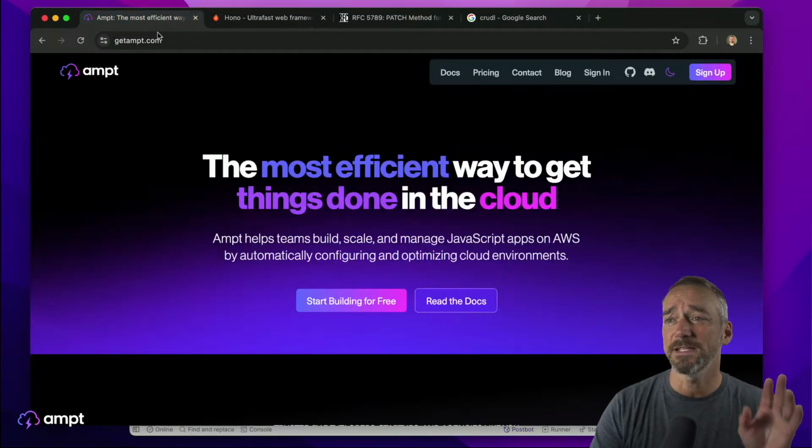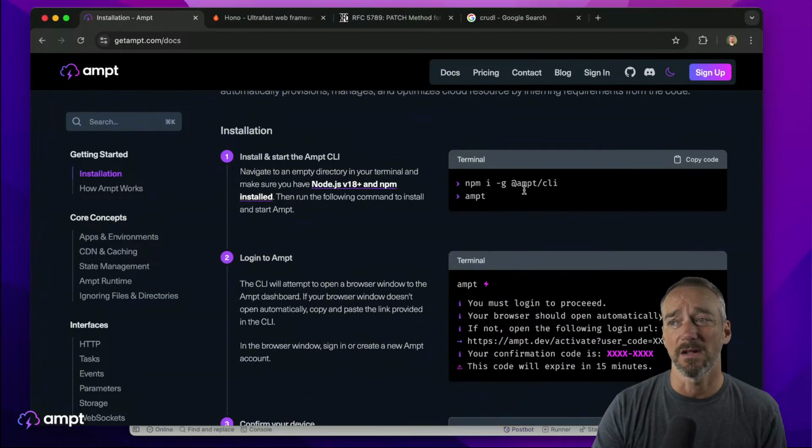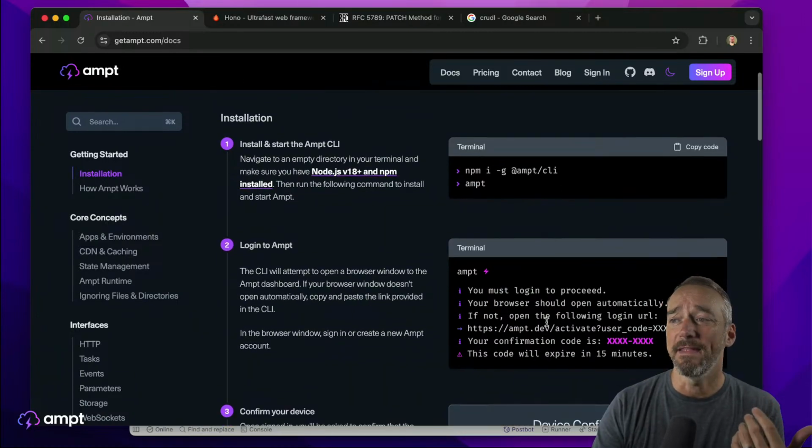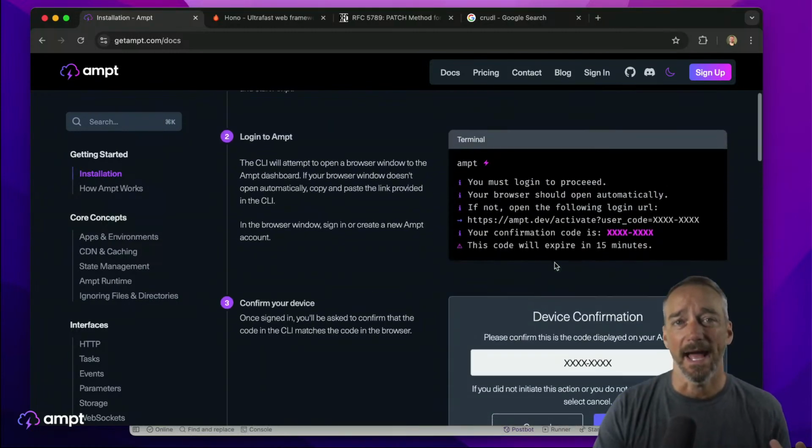So just quickly on Ampt, if you've never used Ampt before, it is pretty simple to get started. Essentially, we're going to install the Ampt CLI, and then we log in, confirm our device and so forth, and then we can start building an actual application.